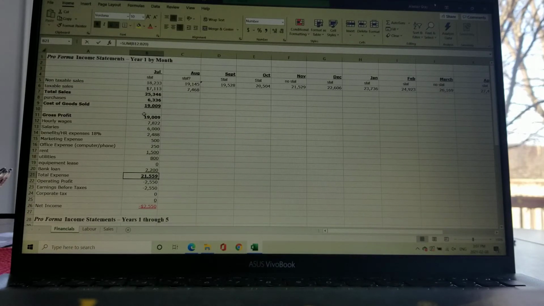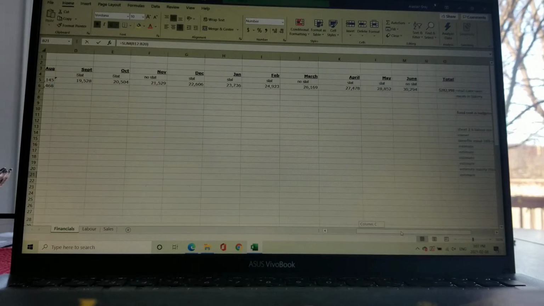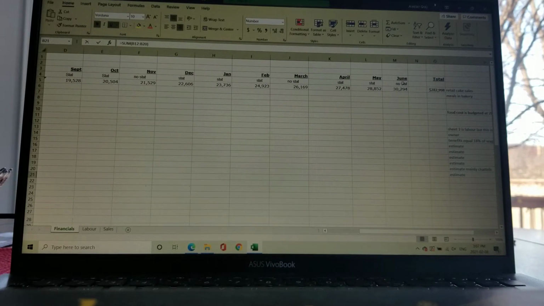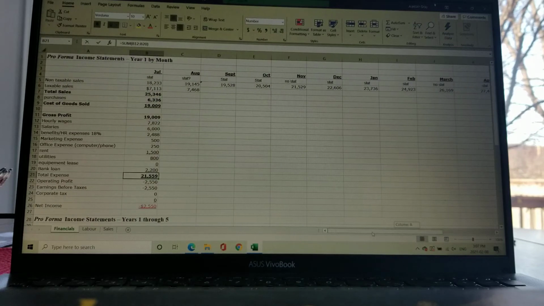And if you look on the Financial tab, we have July, August, all the way through, and we keep on going till we get to June next year, and we have the totals after that. Pretty much everything is already done, all the calculations. You're just going to have to copy the formulas that are in here. If you look, first of all, here we have non-taxable sales and taxable sales. That is a decision that you're going to have to make.